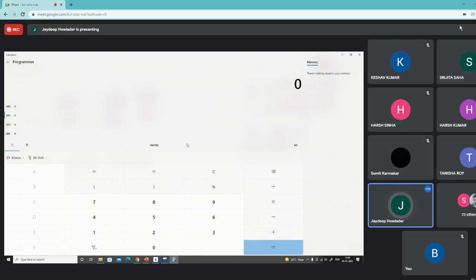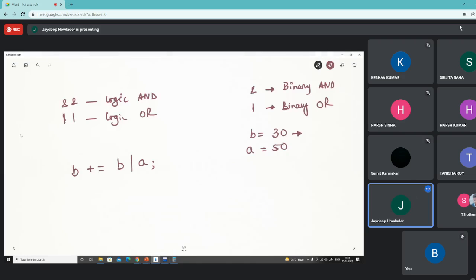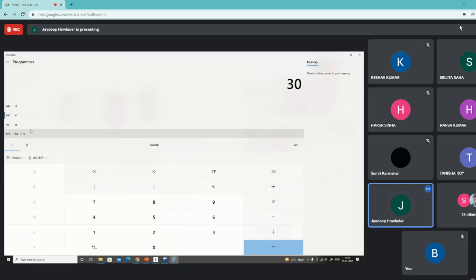So 30. Its binary representation is 11110. And 50, its binary representation is 110010.